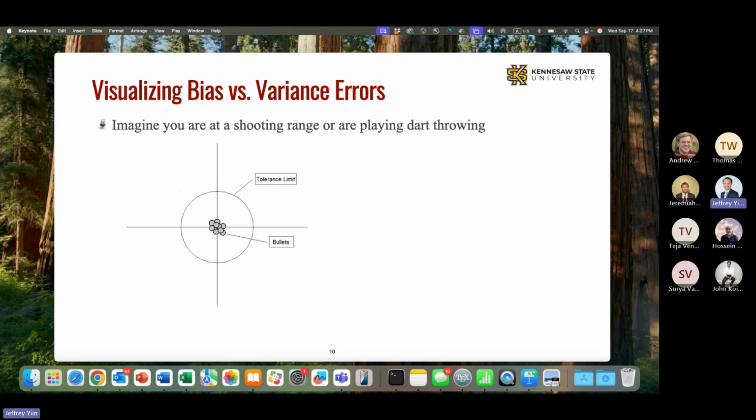So let's say you are at a shooting range and you want to hit the bullseye, hit the target. If you are a good shooter like Tim, this is a very good result. If you use the terms bias and variance, this has very little bias. Why? Because it's right around the bullseye, and the shots are bunched together.